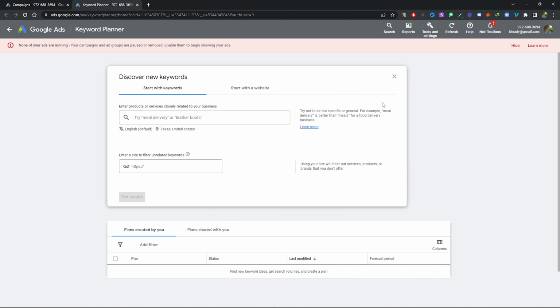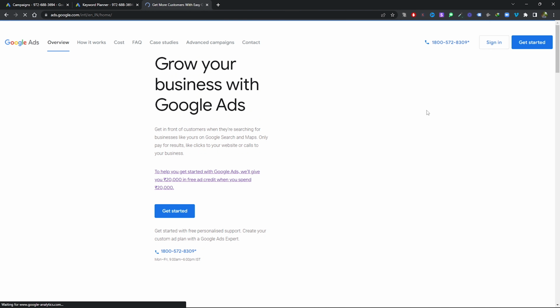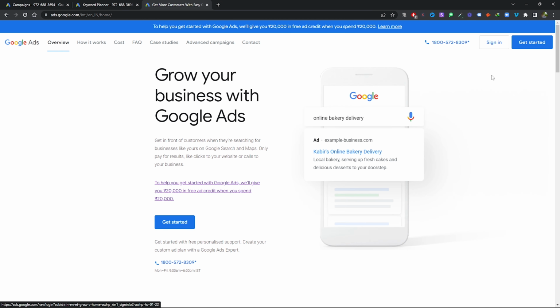So to do keyword research, all you need to do is go to ads.google.com and you will be right over here. After that you have to click sign in with your existing account. If you don't have one, you have to click get started. Google is pretty straightforward with their process of signing up. You have to enter your business information, your address and your card information, and you are pretty good to go. You shouldn't have any issues during the registration, right?